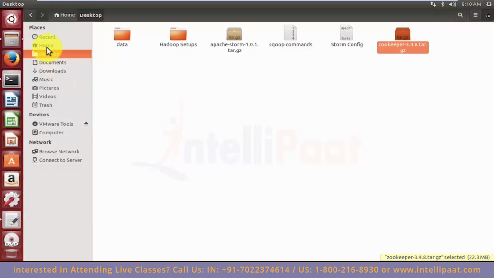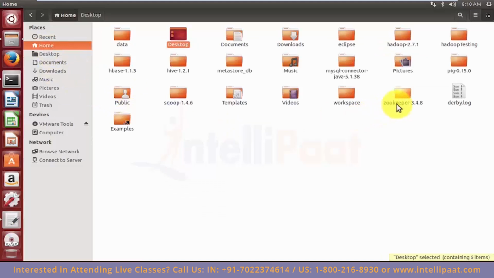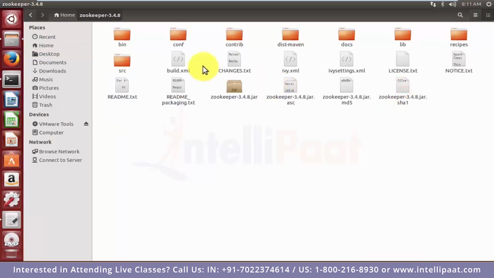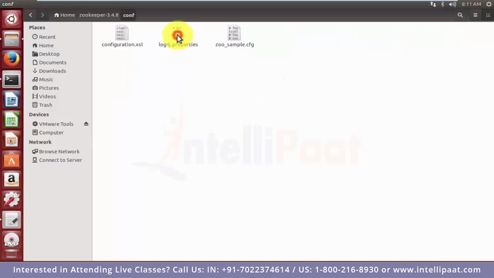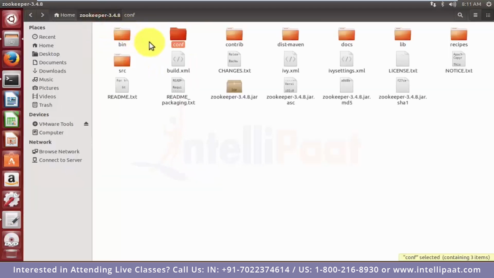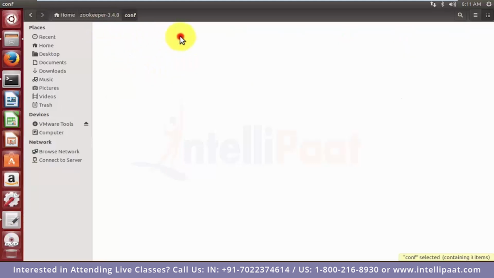Alright, if I go to home, I have this zookeeper-3.4.8 directory created, where 3.4.8 is the version, right? Double clicking on it is going to show me the different directories and the files which live in there, right? The first and the only thing that I am supposed to be bothered about for Zookeeper is having the configuration file set up.